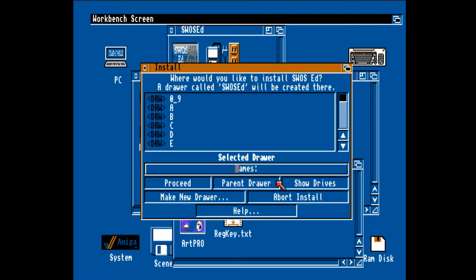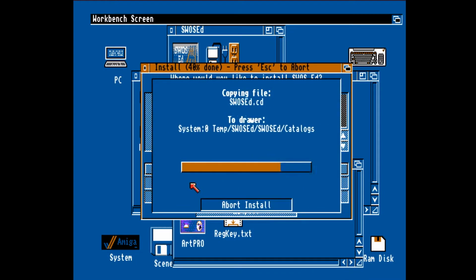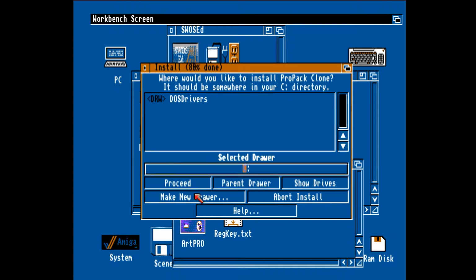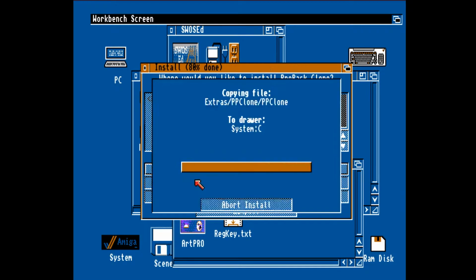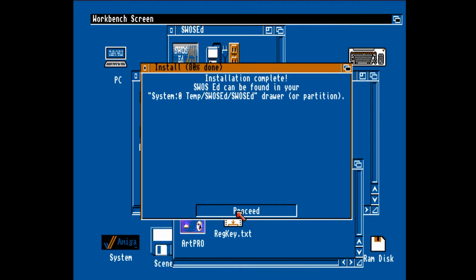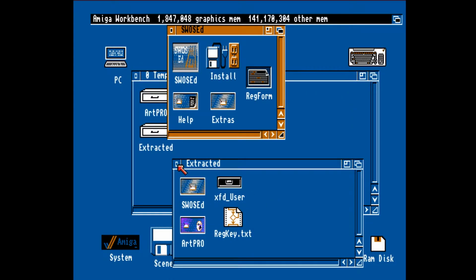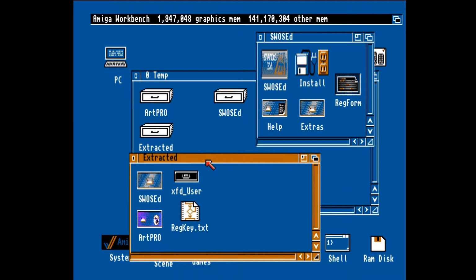Great program, this SWOS edit. If you want to change all your team names and what have you, and skills of players, etc., it's brilliant. But for this video, I'm just going to show you why you need it to change the graphics. It's useful for changing certain graphics, but not all the graphics.